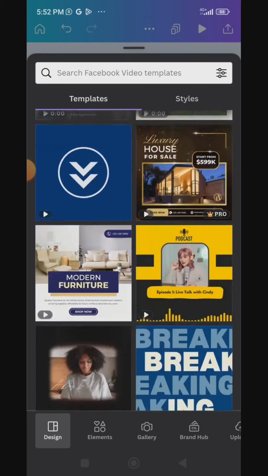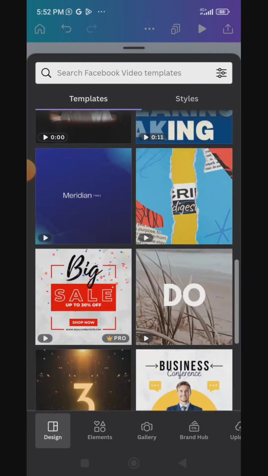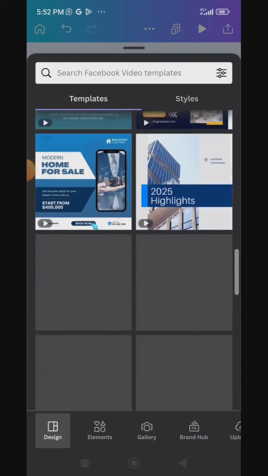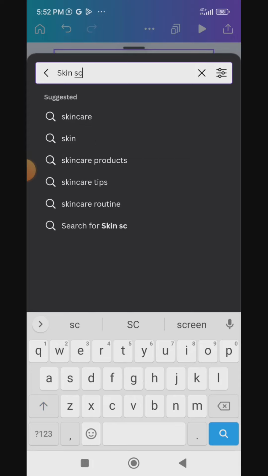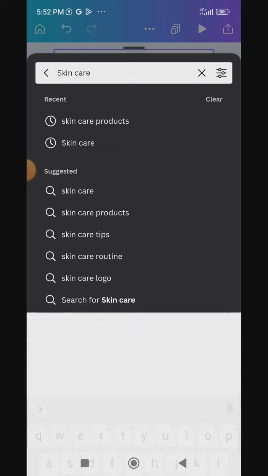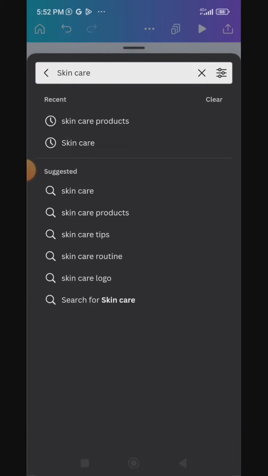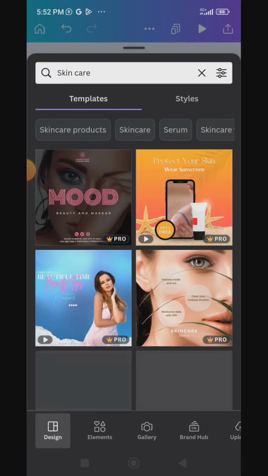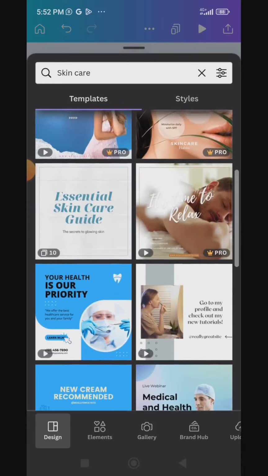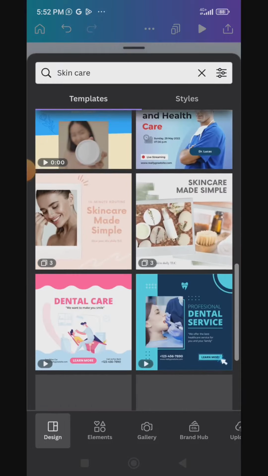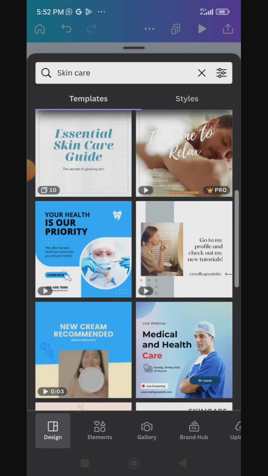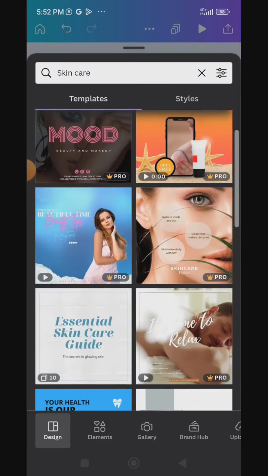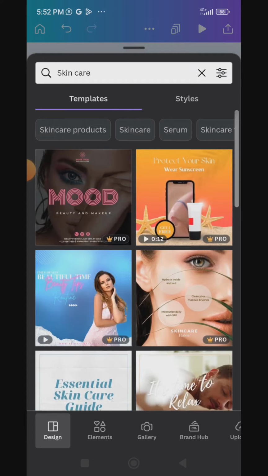Let's say we are creating a particular video about skincare or beauty. So I'm just going to go over and type skincare, and search. As you can see now, Canva has given us templates that we can use. What I'm going to do is select the one that I would like to use.